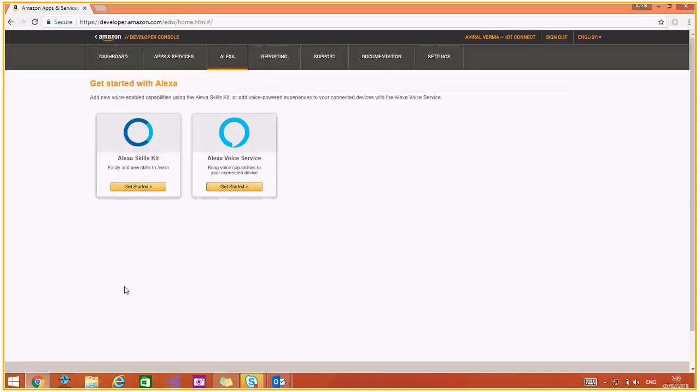The difference between the Alexa Skill Kit and Alexa Voice Service is that Skill Kit is basically for creating an application for Alexa, and the Alexa Voice Service is for when you want to deploy Alexa voice services on any of your development boards such as Raspberry Pi or BeagleBones. In that case, you use Alexa Voice Services. So we will be creating Alexa skills. So just click on Get Started.